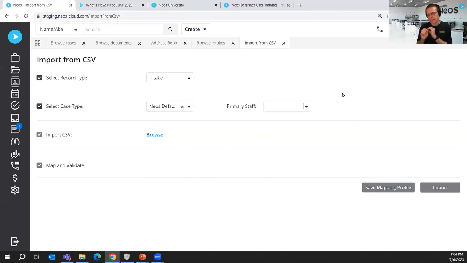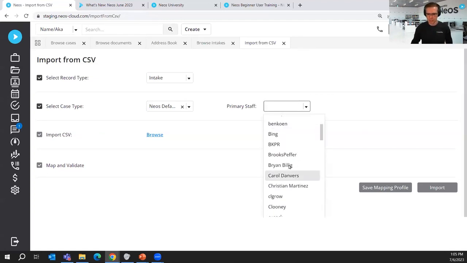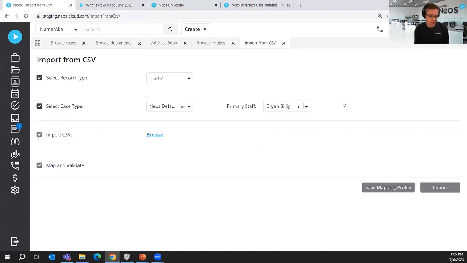You must select a primary staff every time. But why, Brian? Why must I select a primary staff? Because if we're pulling in all these intakes, somebody has to be responsible. And this is the case for the intakes, for cases, for anything in Neos. We never want anything to slip through the cracks. So there always needs to be at least one primary staff person associated with it. I'll take responsibility today. You can always change this later. You can always add additional staff positions, especially for cases, later if you need to, but there needs to be at least one person responsible so nothing ever disappears.